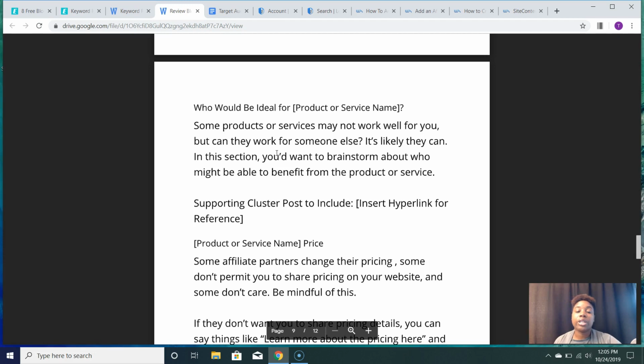So it's important to not just say that a product is good or bad, but to be able to segment an audience that the product would be perfect for, so that way the person can say, oh, well, I understand why I should or shouldn't buy this product.